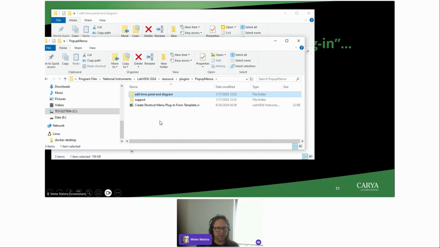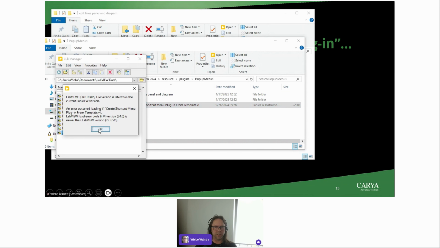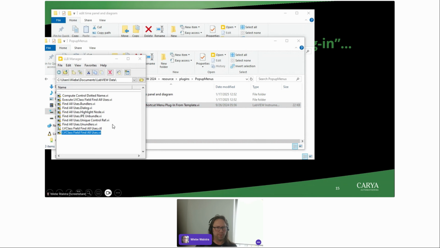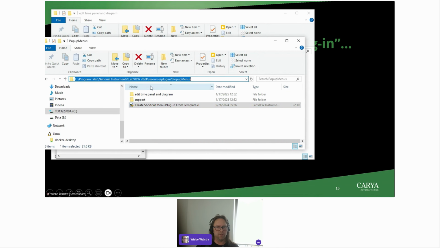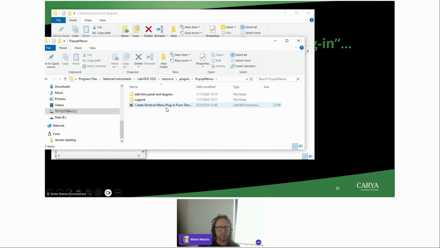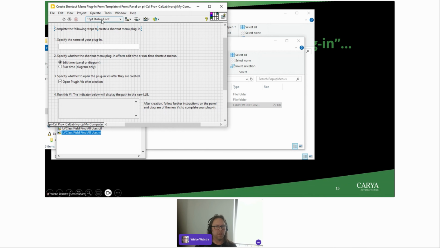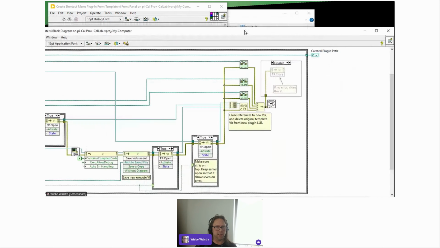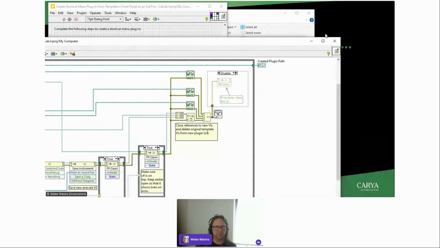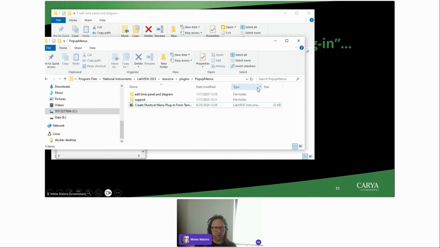So what's interesting here is that you have a VI that actually scripts creation of the VI. So here you can put in your plugin name and then this scripts a template for your plugin. You can also just copy another one.